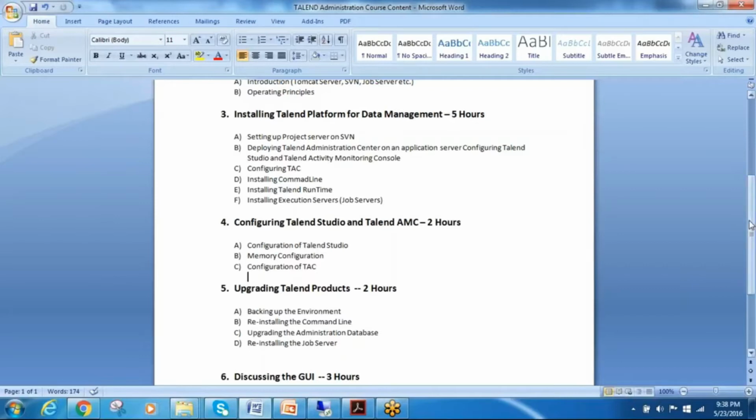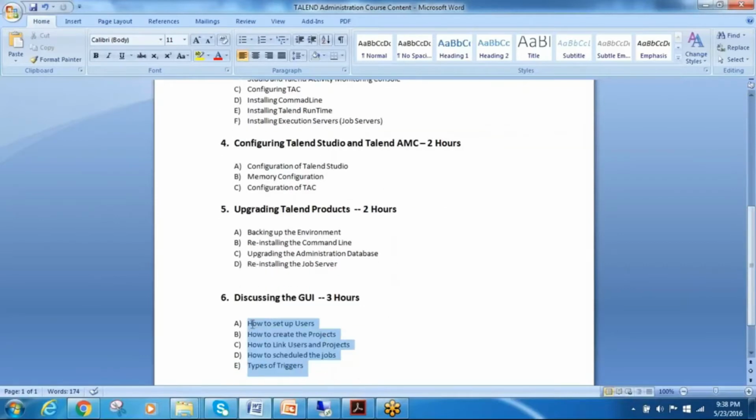And the next thing is the GUI. If you open the GUI, you will be able to see how to set up the users, how to set up the projects, how to assign the users to the projects and vice versa, and how to schedule the jobs. The jobs can be scheduled based on file availability. If you want to run a job on an ad hoc basis, you can see that as well. There are some types of triggers.